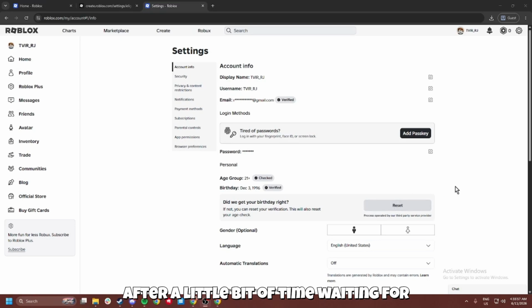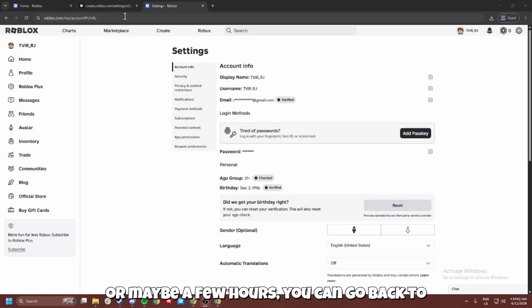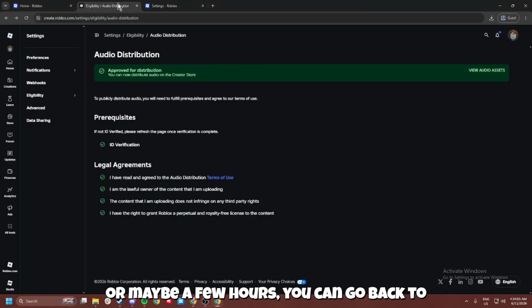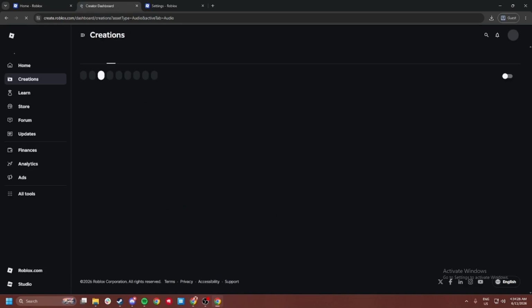Finally, after a little bit of time waiting for your eligibility, maybe around 30 minutes or maybe a few hours, you can go back to the eligibility page and there we have it. You should see that you have been approved, or maybe if you're disapproved, it will show why. Usually, in these cases, you'll only be disapproved if you post any malicious content or if your verification had some issues. But in this case, once we are approved, let's go to our video assets.